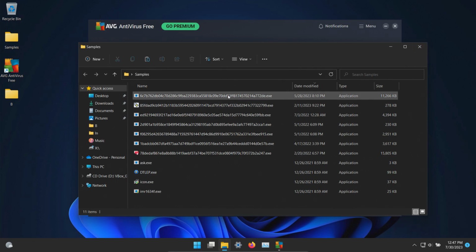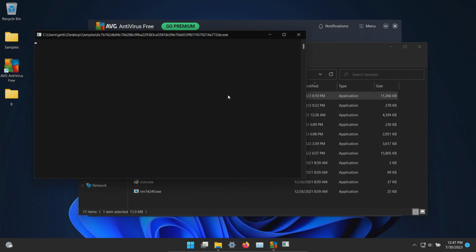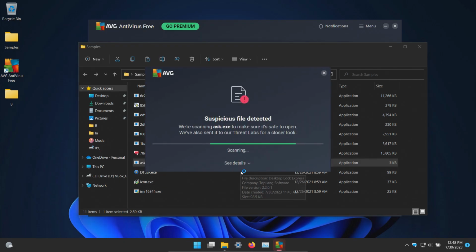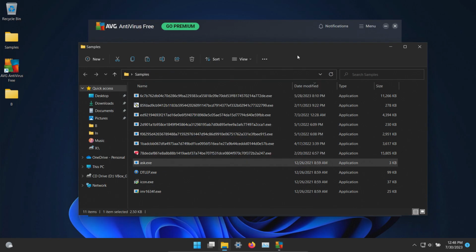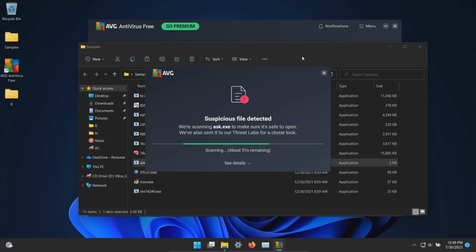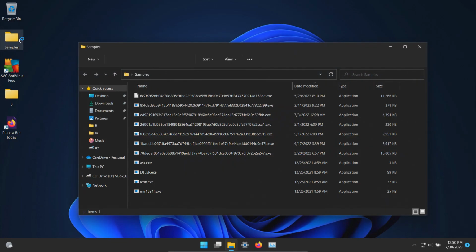I then proceeded to execute the remaining samples. I did notice after executing the ask.exe sample, AVG popped up saying it was suspicious, but then after analyzing it, AVG flagged it as safe and didn't remove it. Keep this in mind for later. After all 11 samples were executed, I restarted the computer and all 11 samples remained.